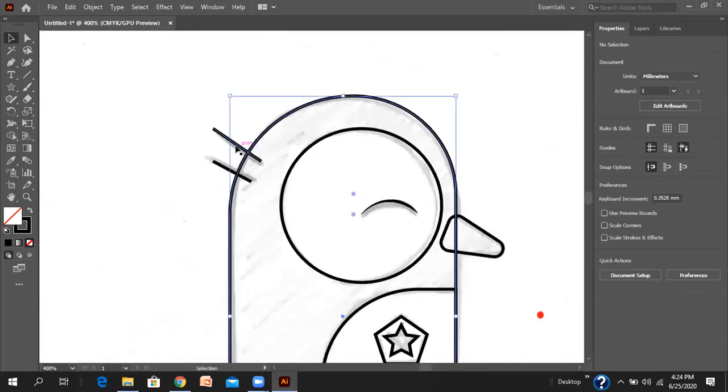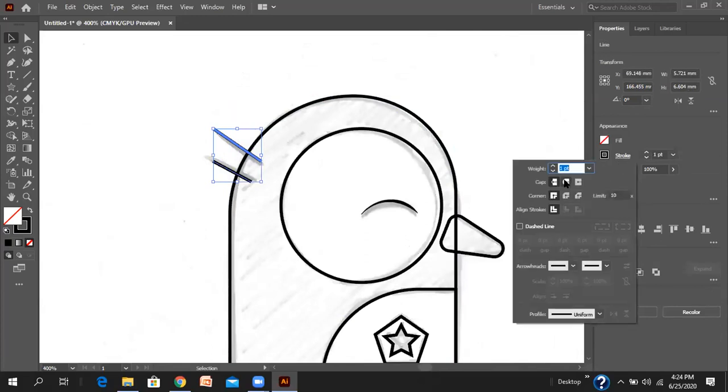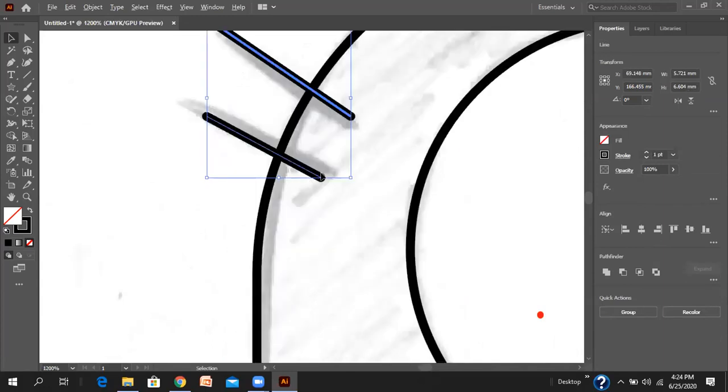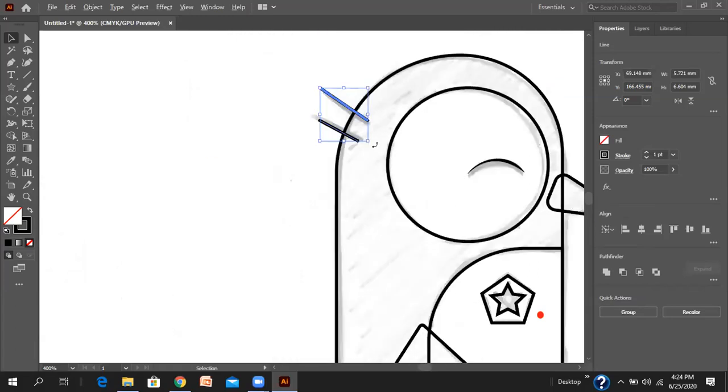For the hair, what we're going to do is change it from stroke, we're going to put it to round cap. So now when you go close, you'll notice that it's got a rounded edge. On the other hand, if you have the butt cap or the projecting cap, it'll just have those two things. So we're going to set on the round cap and leave it that way.